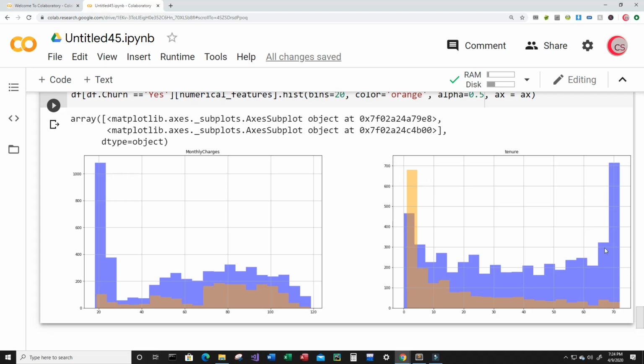And the customers that did not churn seem to basically have a higher tenure, somewhere between, I'd just say, 65 and 72 months. All right, so the ones who left have a lower tenure, and the ones who stayed have a higher tenure.